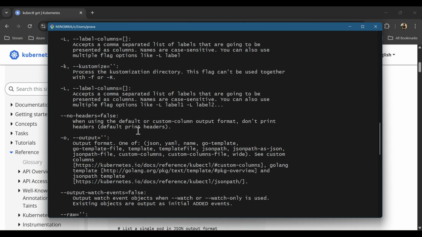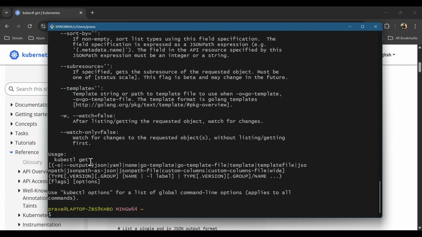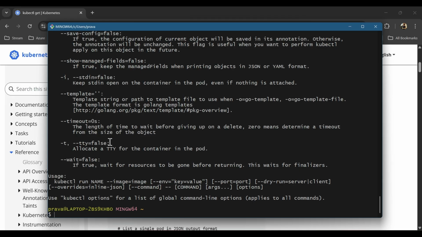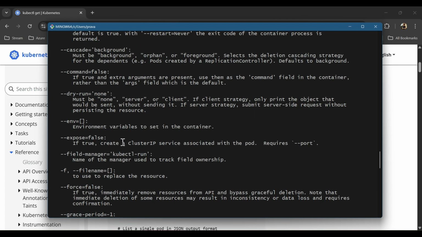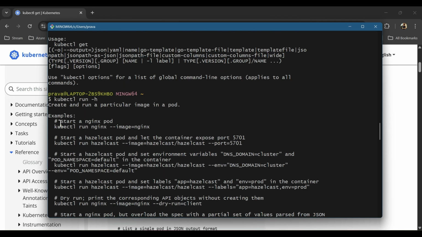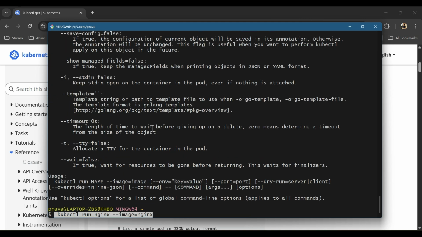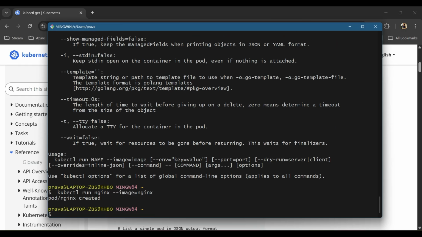Similarly, I prefer this help version because you don't have to switch the context. So there's another command, kubectl run. Now, let's say I don't know how to use it. So I will type -h or --help. So you can see how to start a basic Nginx pod. It's quite straightforward, right? So what we can do is you can directly just copy paste it and we can run it.